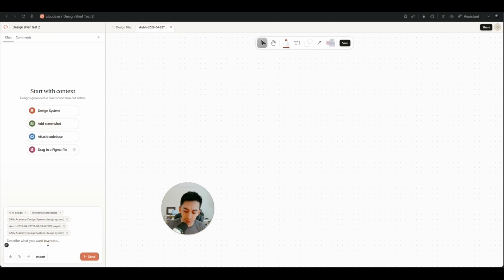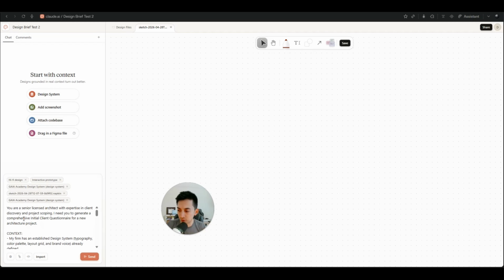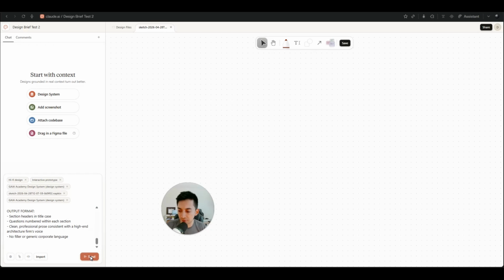In this case, I'm going to bring the form here. I'm going to bring the text that we copied, right? So I give it a persona, I give it context, and I'm giving it all the formula it needs. And then I'm going to click send.